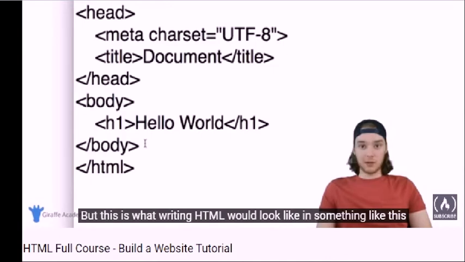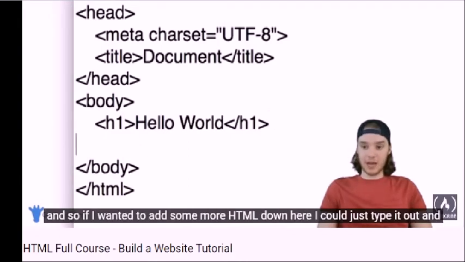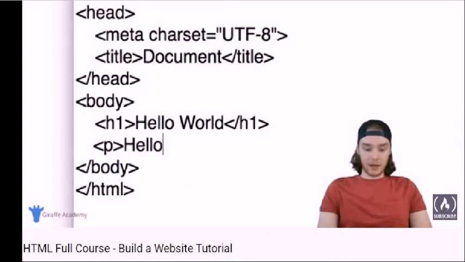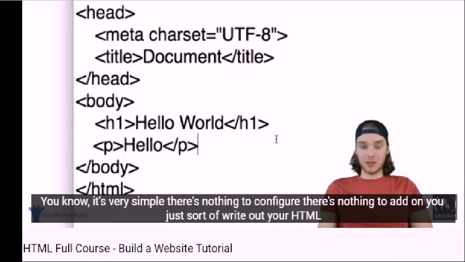And if I wanted to add some more HTML down here, I could just type it out, and it's very simple. There's nothing to configure, there's nothing to add on. You just sort of write out your HTML.